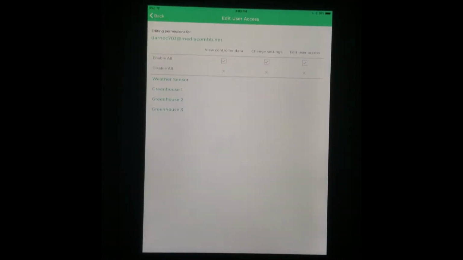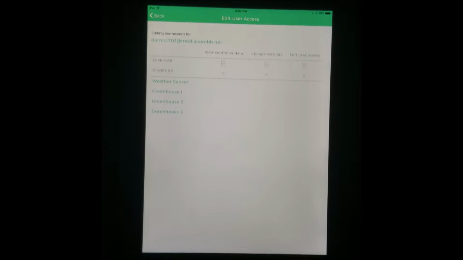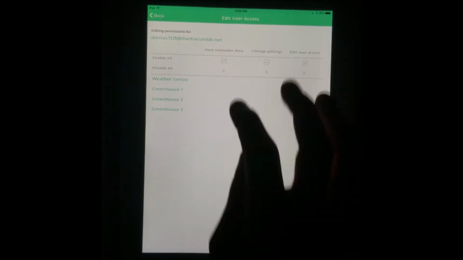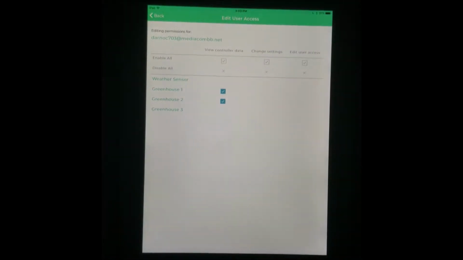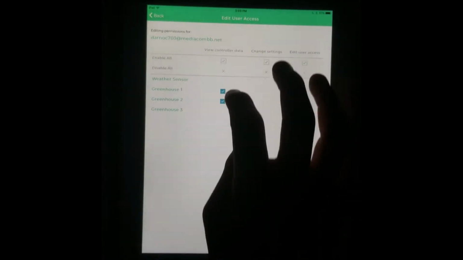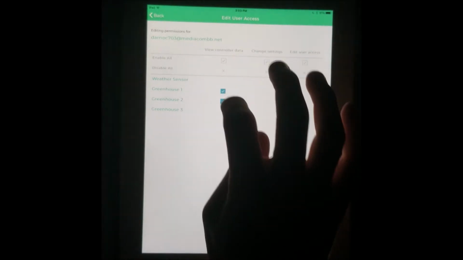And now once you add a new user, it will automatically bring you to a screen to edit their permissions. On this screen, you can see 3 columns with rows for each controller you have on your account, including a spot for a wind-rain alarm or a weather sensor if you have one. The first column here allows you to edit if the user can view a controller. To edit these permissions, you simply tap in the box corresponding to the proper controller, like so. By tapping the box again, you can take the permission back away.